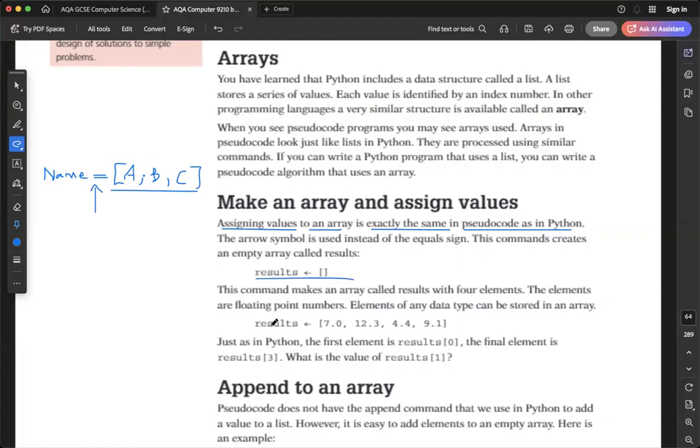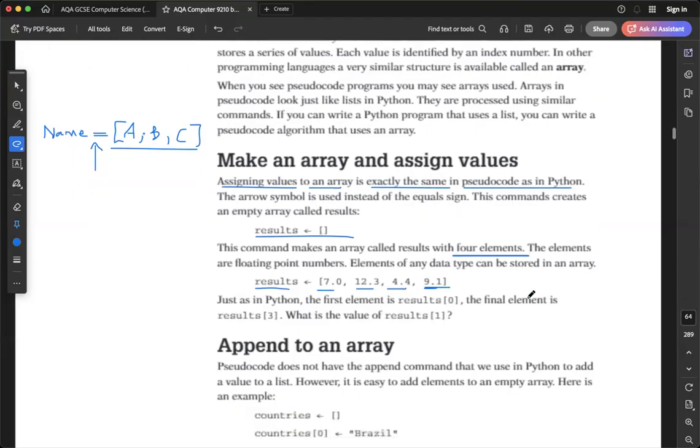See this. So when you're using a result, this is an array name and it has integer data. So how many elements does it have? It has 4 elements. It means that the elements are float or real because they have a decimal, isn't it? Can you tell me what is the value of result 1? Result 1 is 12.3. Very good, because arrays start from 0, then 1, 2, and 3.